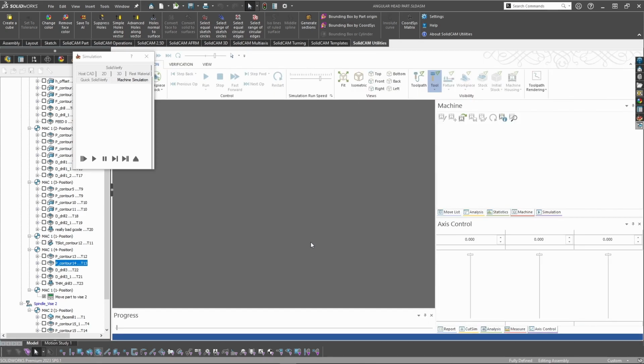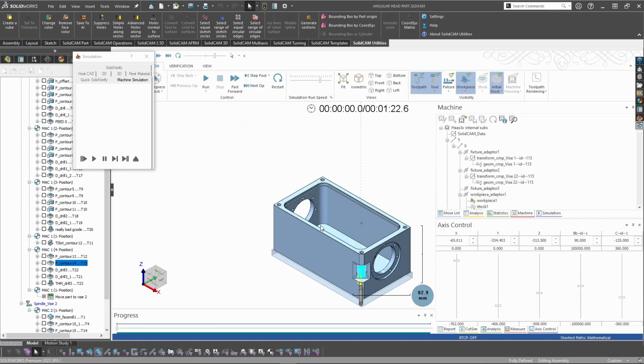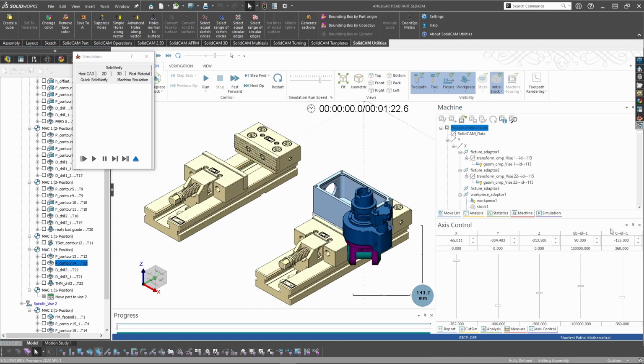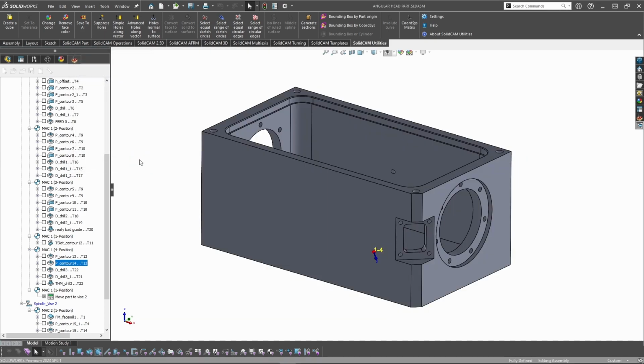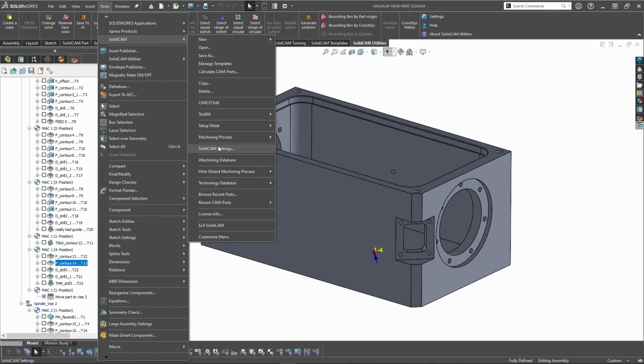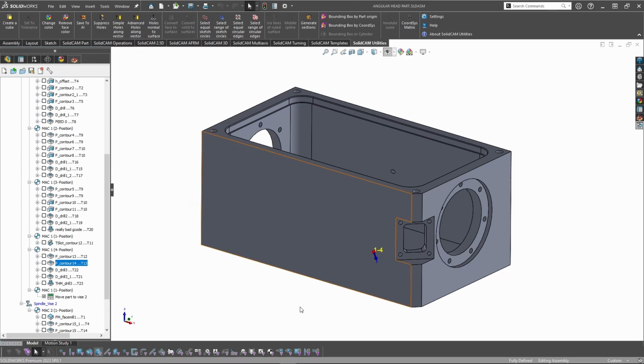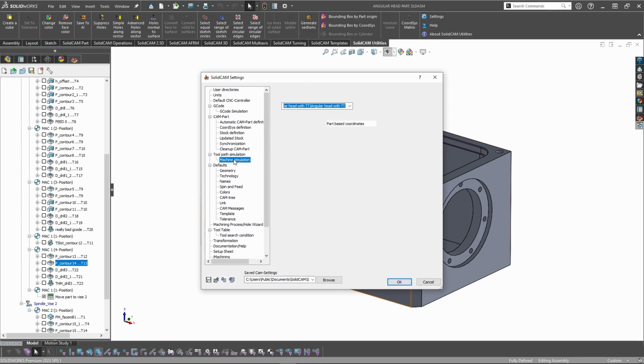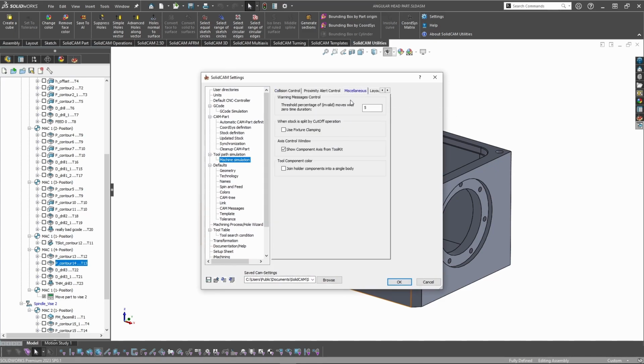Sometimes it can be beneficial to see these component axes inside the Machine Simulation while simulating your toolpath, like shown here. In order to use this option, make sure to go to your SolidCAM settings and under Machine Simulation and Miscellaneous Options, make sure that your Show Component Axis from Toolkit is checked, and also that Join Holder Components into a Single Body is unchecked.